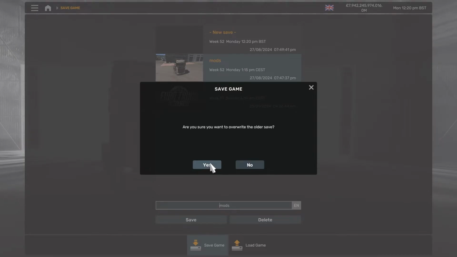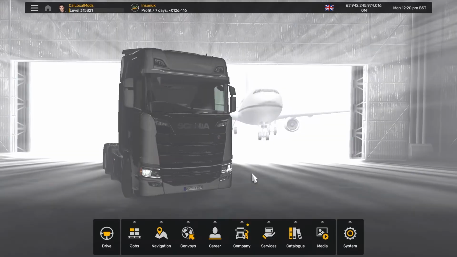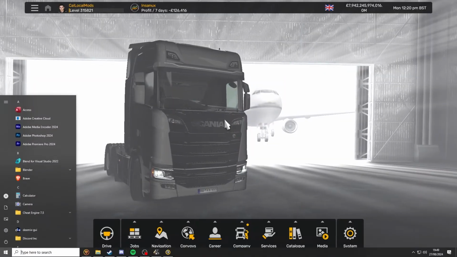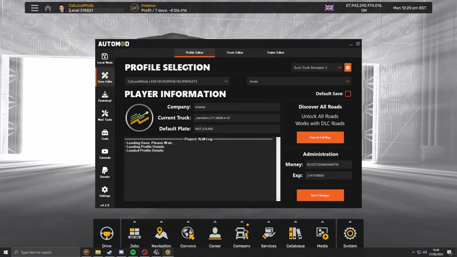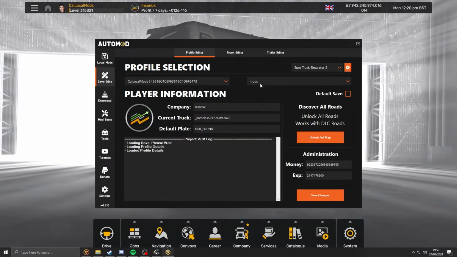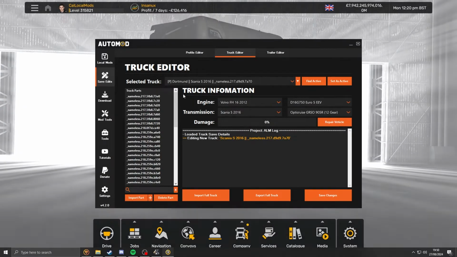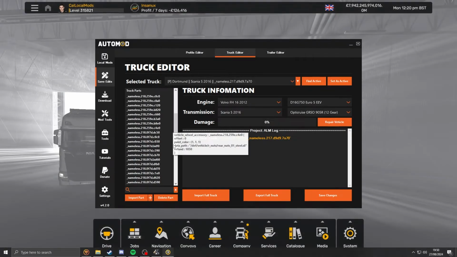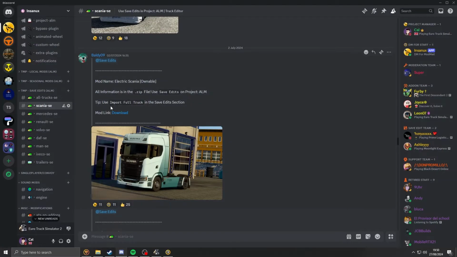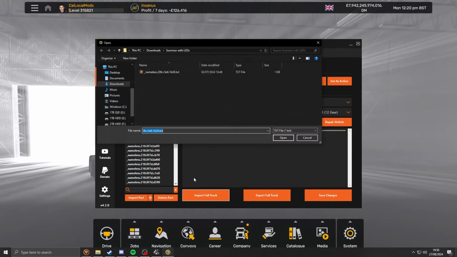Let's go on again. Make a new save called mods, as I'm going to replace this truck here. Now if we head back into Project ALM, make sure we select our save. I'm going to be replacing the truck I'm currently in, and as it states in the post, it wants me to use import full truck. So I'm going to hit import full truck.